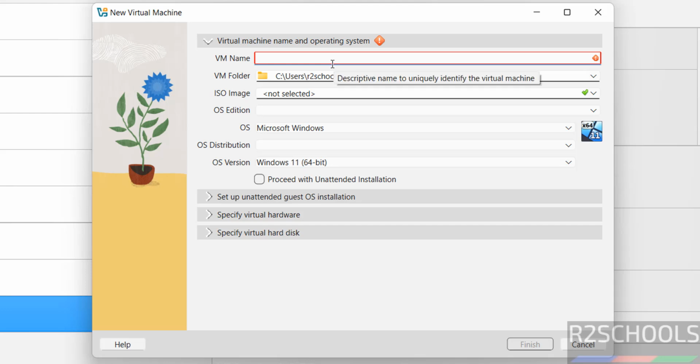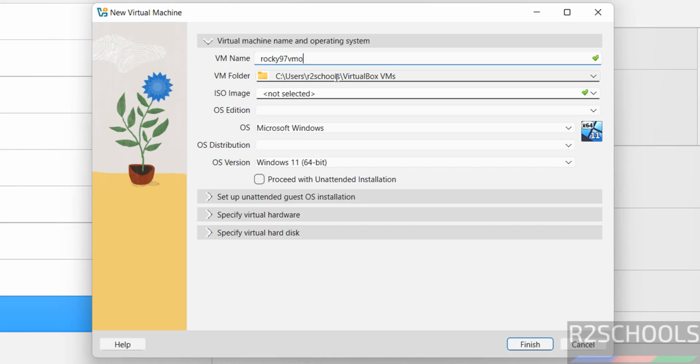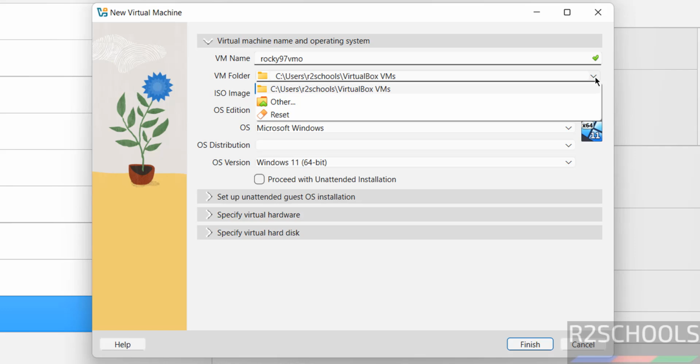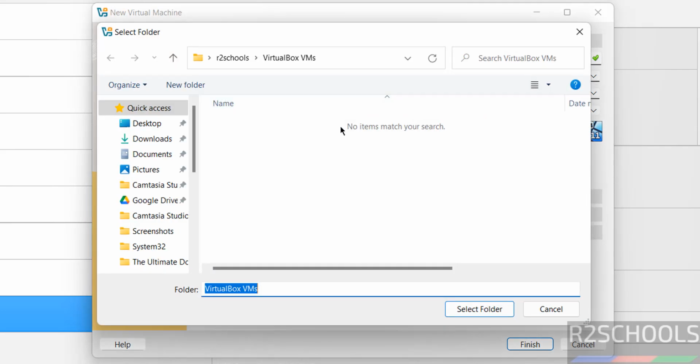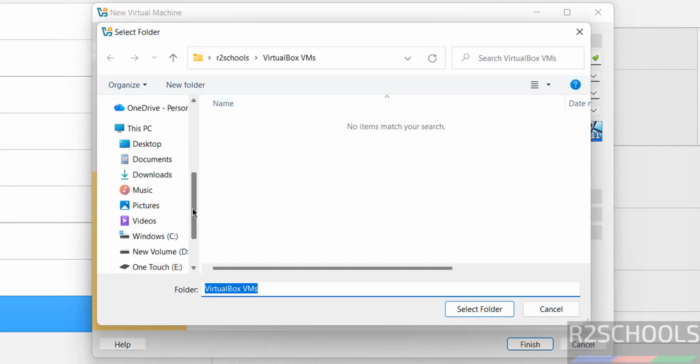Here we have to provide the VM name, that is the virtual machine name. I am giving Rocky 97 VM. The name can be anything. This is just the virtual machine name, and this is the default location to store the virtual machine files and folders. If you want some other location, click on this drop down and select Other, then select the path where you have the space.